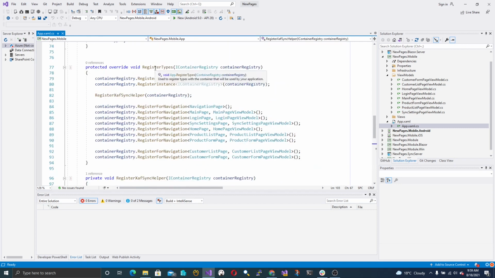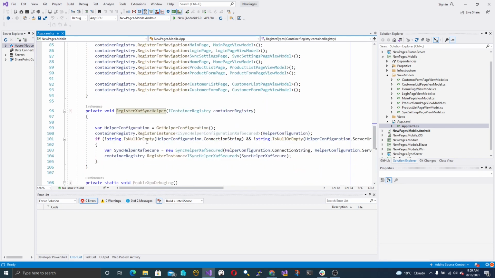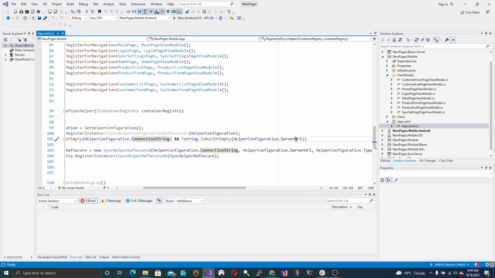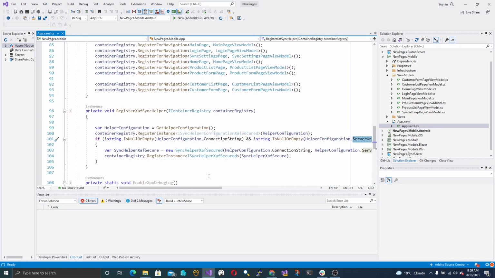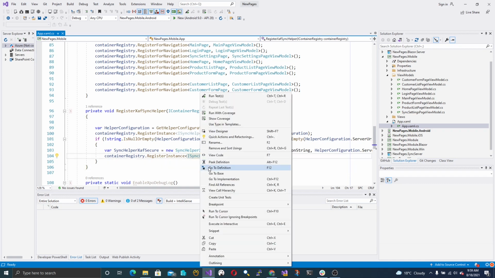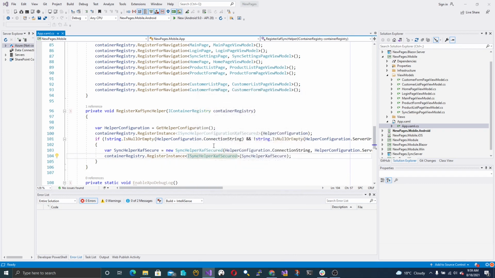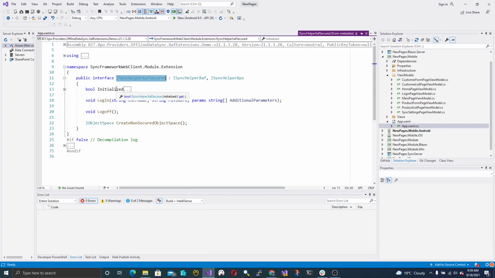See here, when we're registering the types for the dependency injection, we execute this method, and if the configuration, like the connection string, is not empty and the sync server URL is not empty, we will create an instance of this class. This class is registered as an interface actually. If we go to the interface, you will see that we don't have many methods here, just initialize, logging in, and logging off.